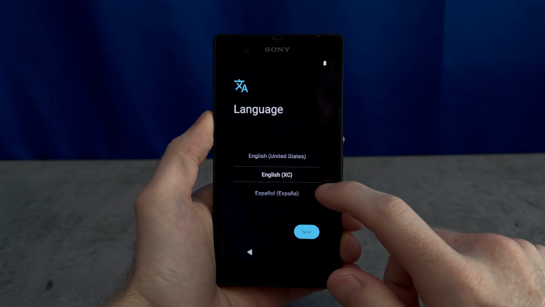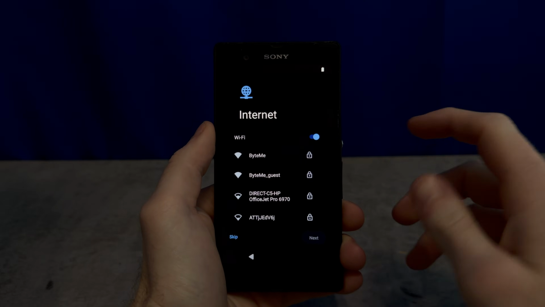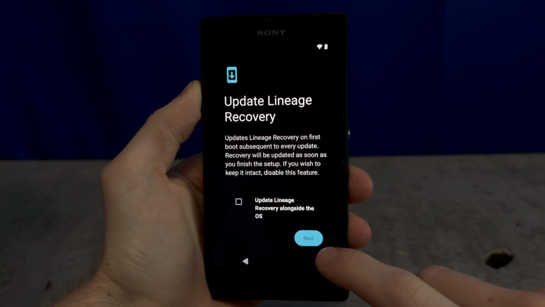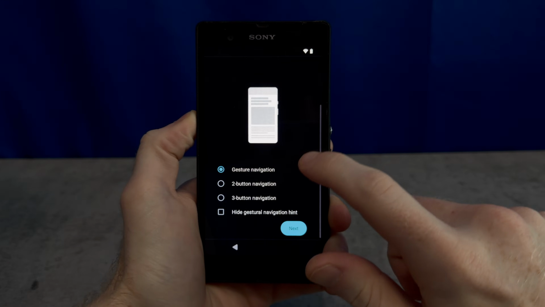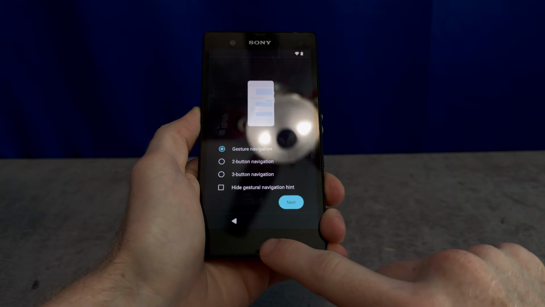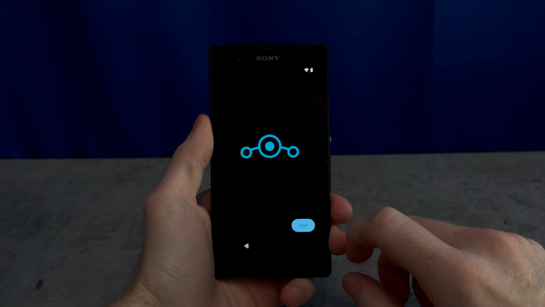English XC. What language is XC? This version is in alpha, but looks like it can connect to the internet just fine. Update Lineage recovery. Yeah, that's not gonna happen on this phone. Choose preferred navigation method, and yeah, with Android 14 we can use gesture nav. We're gonna get more screen real estate, and it's just gonna be more comfortable to use. Well, that's it for setup. Let's take a look at how slow this device is.